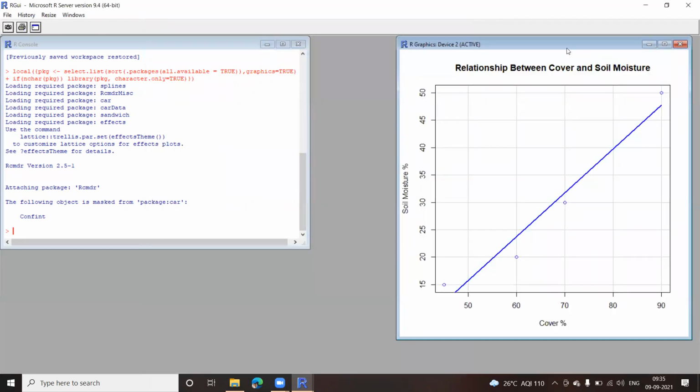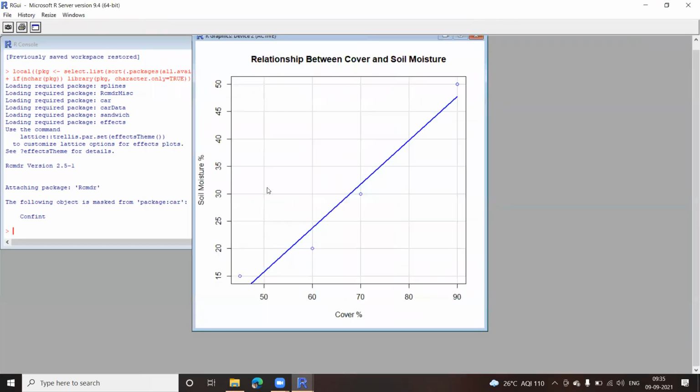And here you can see now I've got a nice line here. As soon as I look at this line itself, it will tell me that there's a proper relationship between these two variables. With the increase of the cover, the soil moisture is also increasing. So it gives you a definite relationship between the two columns or variables. It's that simple.